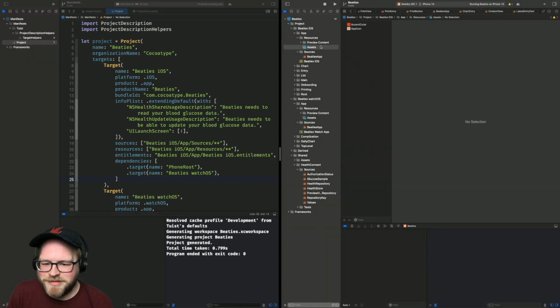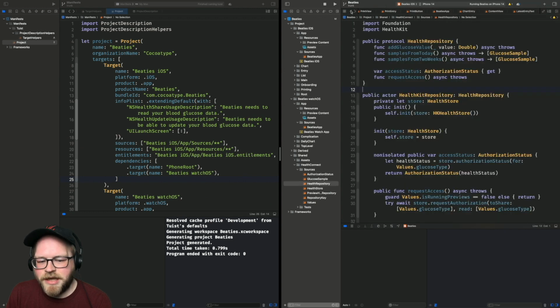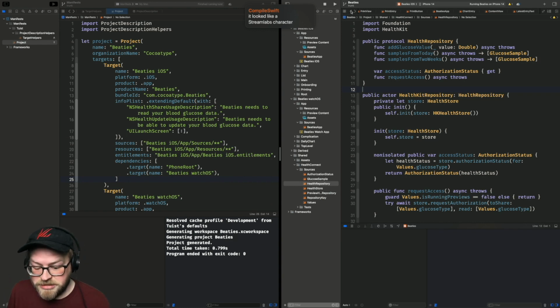Okay. Yeah, let's go back to fixing this thing. What I was saying was I don't know that I want these settings on the project or on the target. It looked like a Streamlabs character. It almost certainly is. Here, actually, I'm going to go take a look at this real quick.